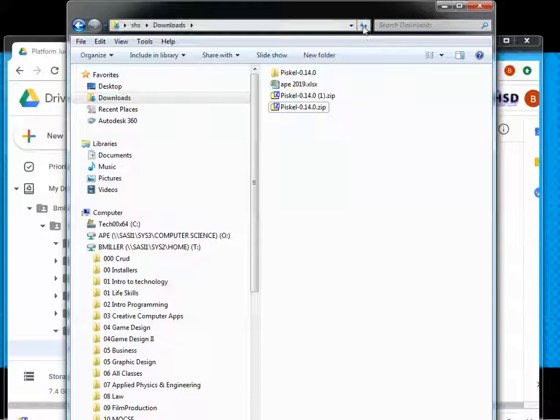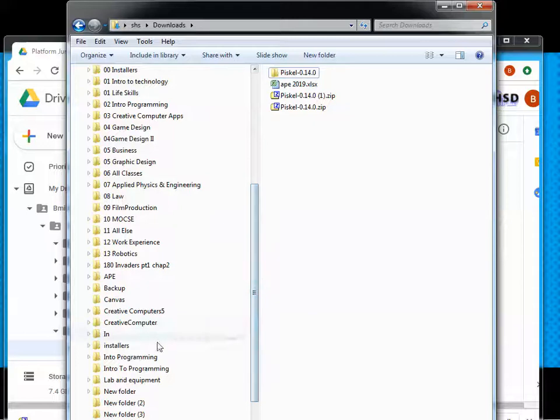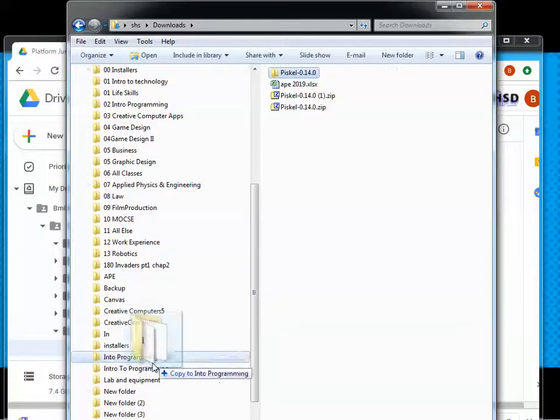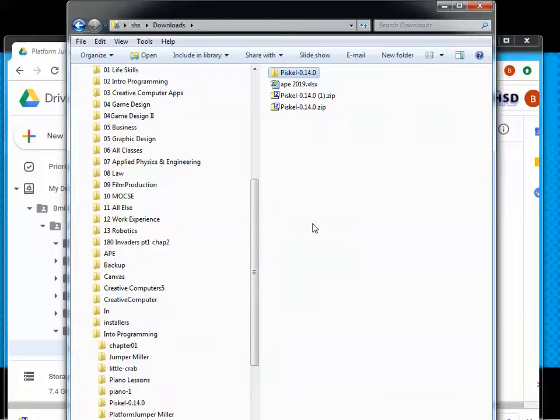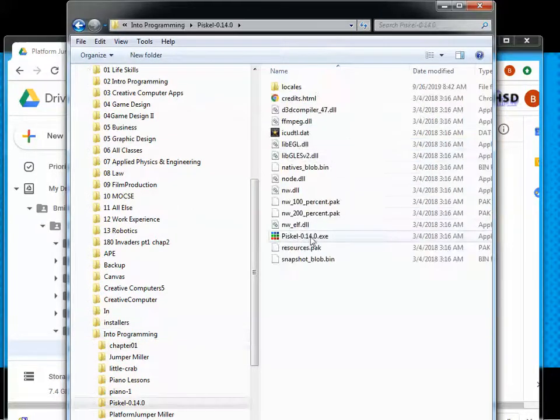And then you're going to hit the refresh button or whatever it is, and then you find the actual folder, and you're going to drag that into your Intro to Programming folder. Click and drag. Okay, boom. All right, so if you look, mine's already in there. If I go Intro to there it is. So you double-click, and then you find the executable. That's what you double-click on, and you're going to open up Piskel.